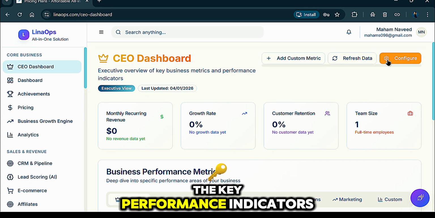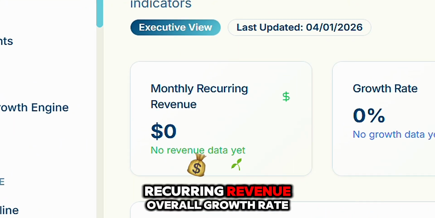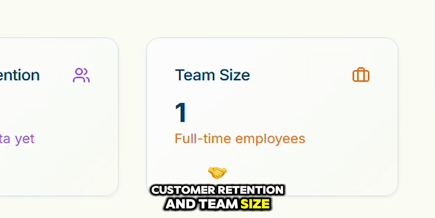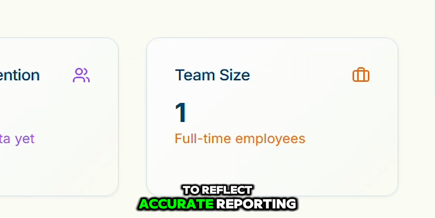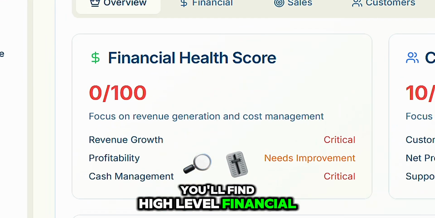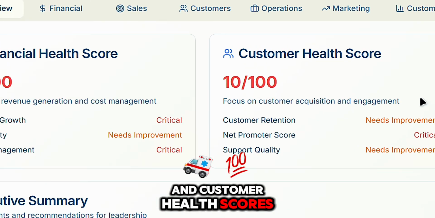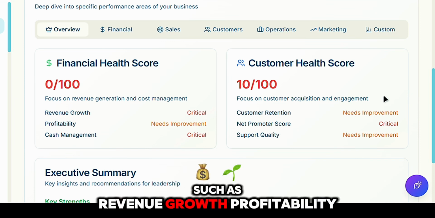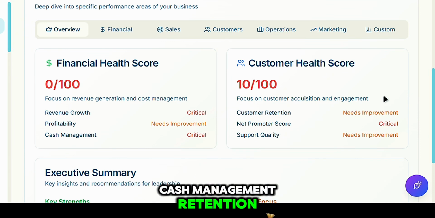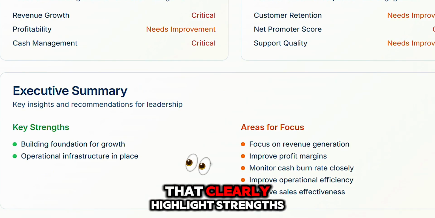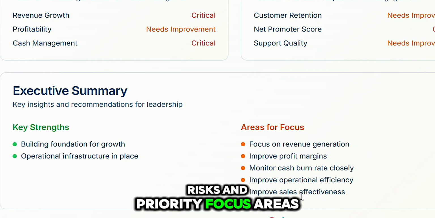The key performance indicators here focus on monthly recurring revenue, overall growth rate, customer retention, and team size, and they can be manually adjusted to reflect accurate reporting. In the Overview tab, you'll find high-level financial and customer health scores. These scores are calculated using factors such as revenue growth, profitability, cash management, retention, net promoter score, and support quality. Each section includes concise executive summaries that clearly highlight strengths, risks, and priority focus areas.